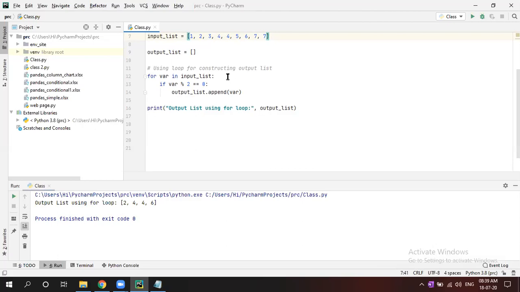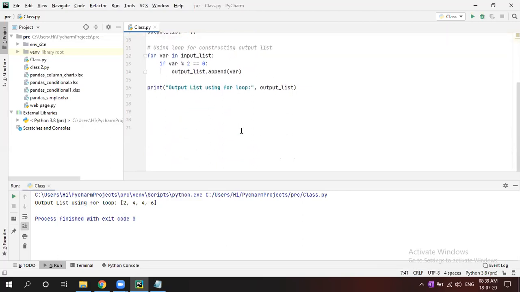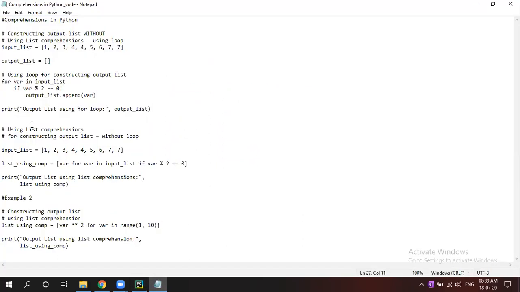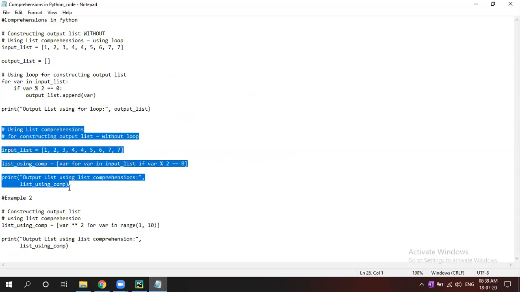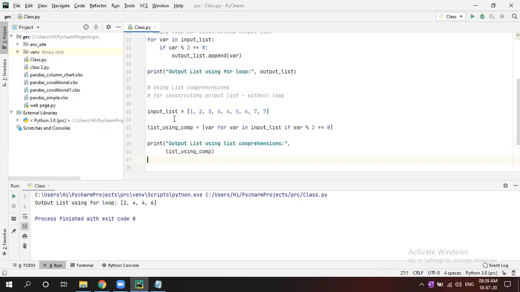Now, using list comprehension, how to do that? Okay. Now go to your code. This is without using list comprehension. Now using list comprehension. Correct. Run it.